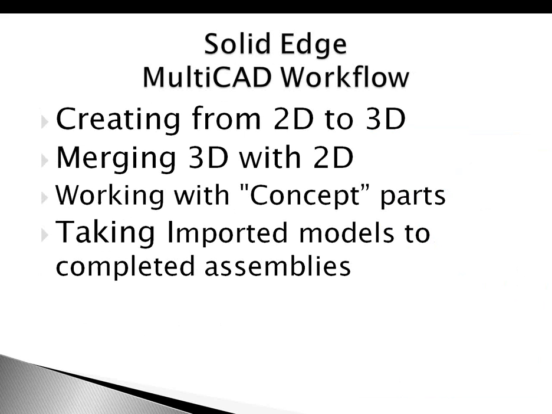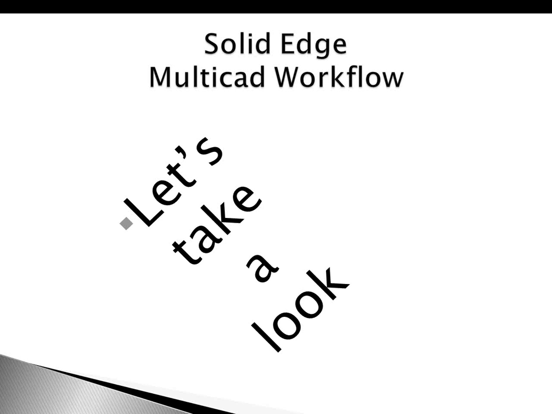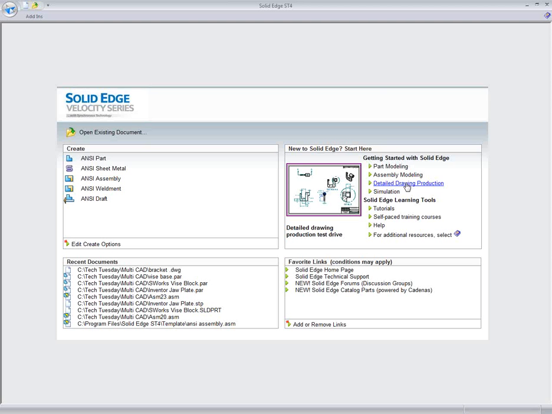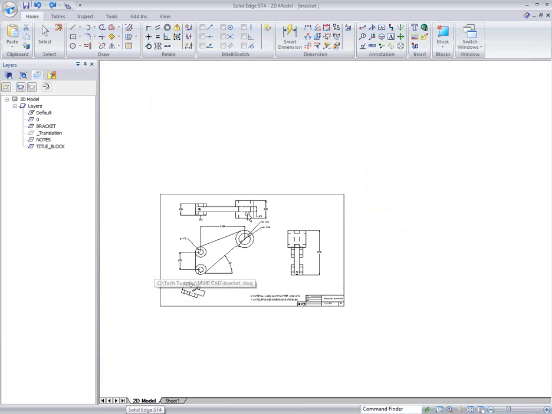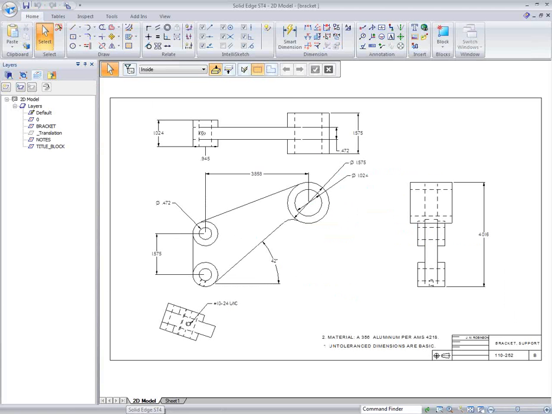Also, once the part or assembly is open inside of Solid Edge, that part becomes your part to either change, or to lock down and say, no, I don't want to change it, but I do need it, so I want to preserve it. So today we're going to talk about creating from 2D to 3D, and then merging 3D with 2D. You can go one way, then we'll come back the other way. And then working with concept parts, taking imported models to a completed assembly. So let's go ahead and take a look. The first thing I'm going to do is open a regular DWG, a good old-fashioned AutoCAD DWG.